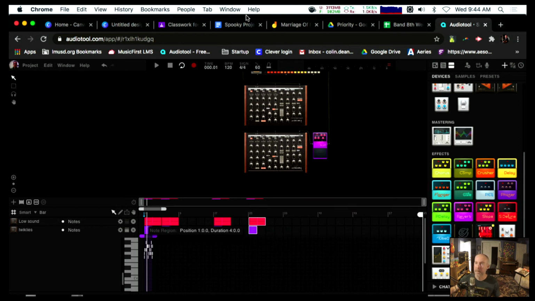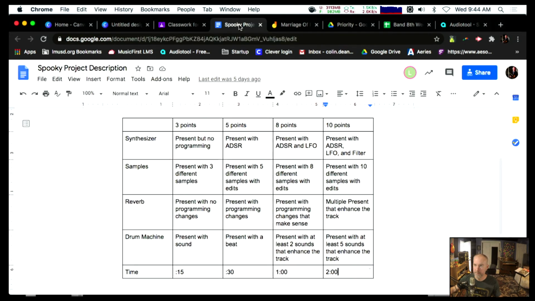Okay. I want to point out what we learned today. We learned about how to set the time. We learned how to use our drum machine. We didn't really use 5 sounds, but that's okay. We learned how to add reverb. We learned how to use the synthesizer. We learned about ADSR, so those attack, decay, sustain, release. Oh, and then we learned how to use the filter.